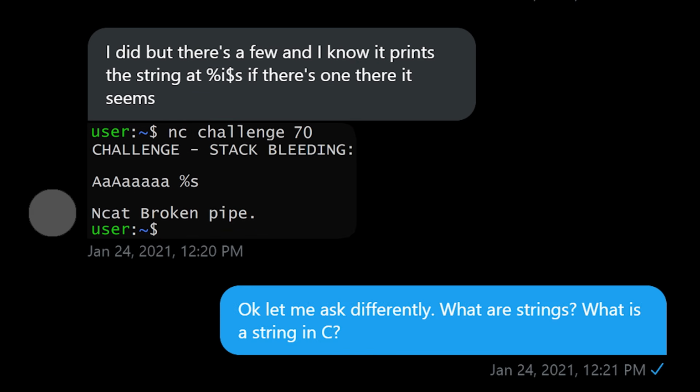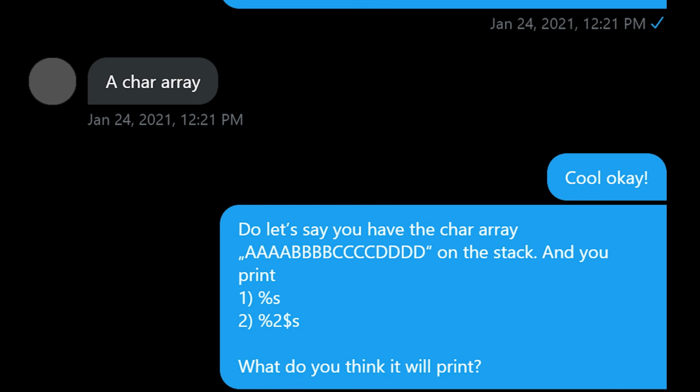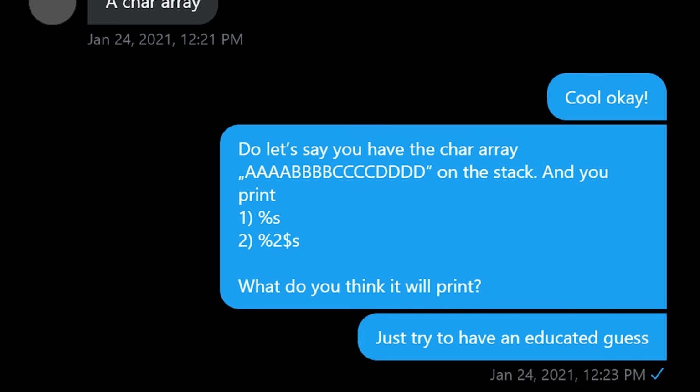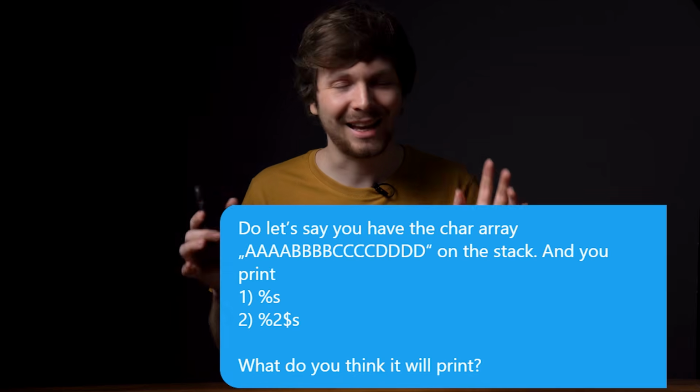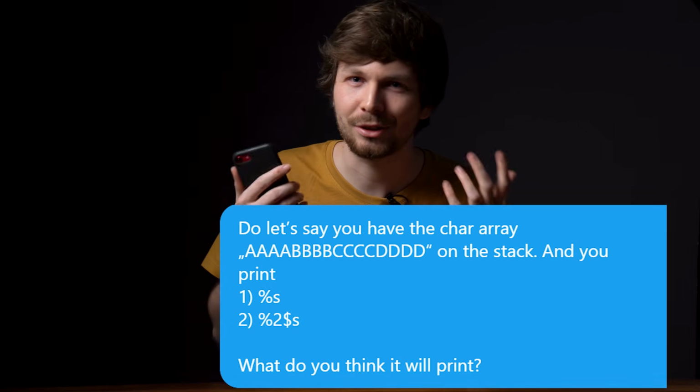What are strings? What is a string in C? A character array. Cool, okay. So let's say you have the char arrays AAA, BBB, CCC, DDD on the stack, and you print first %1$s and second %2$s. What do you think it will print? Just try to have an educated guess. Again, this is a bit of a trick question because both answers are it will crash.